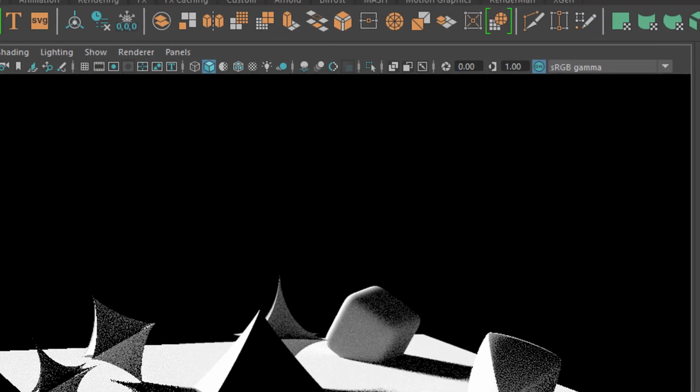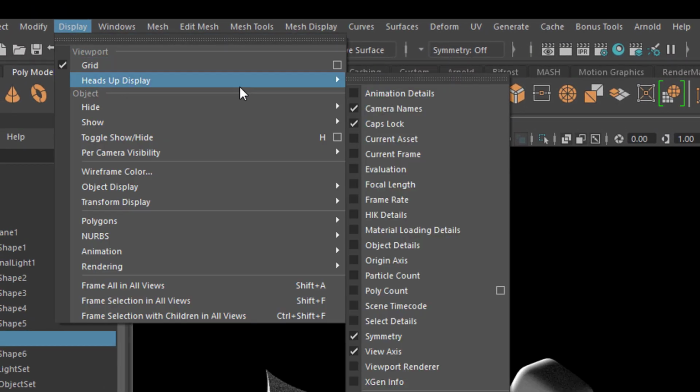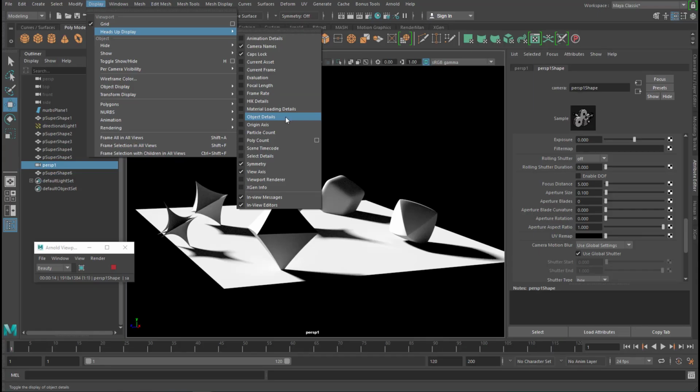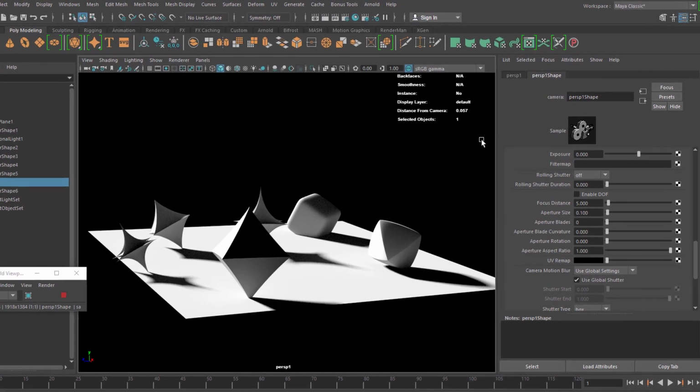Now you go to display. And in display, you have a heads-up display. That's the annoying stuff, numbers and letters, which you see in the scene, which block your view, which you'll see in a second. And you go to object details. Just remember that: display, heads-up display, and object details. This is what I mean. I just hate it when it's there. I just want to get rid of it.